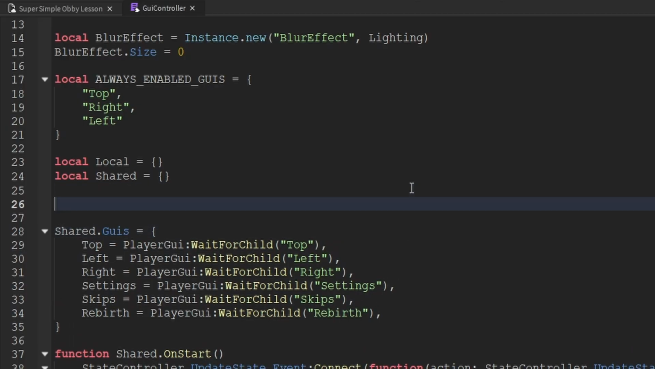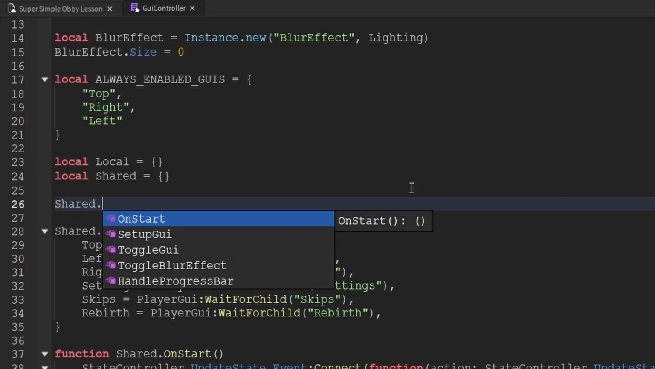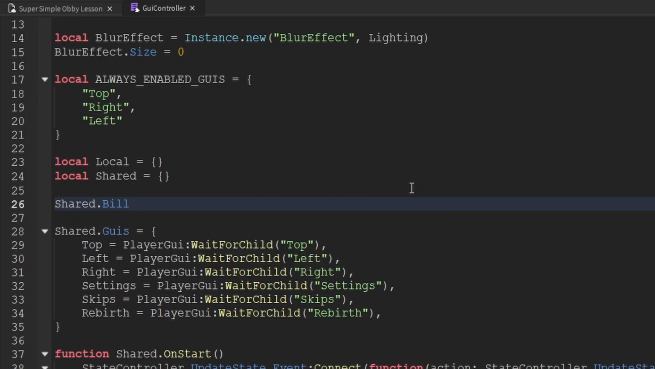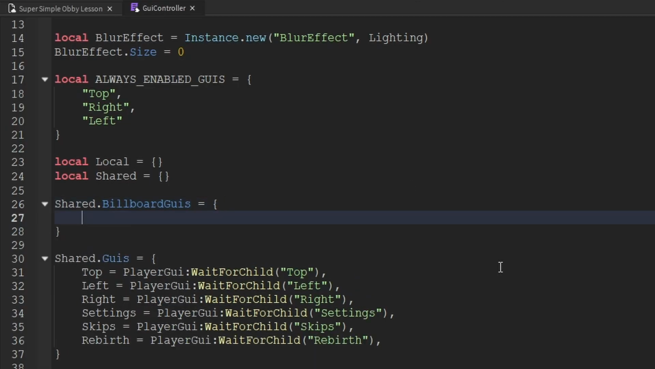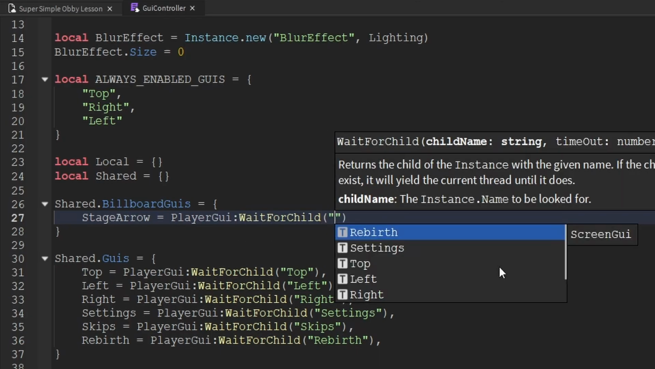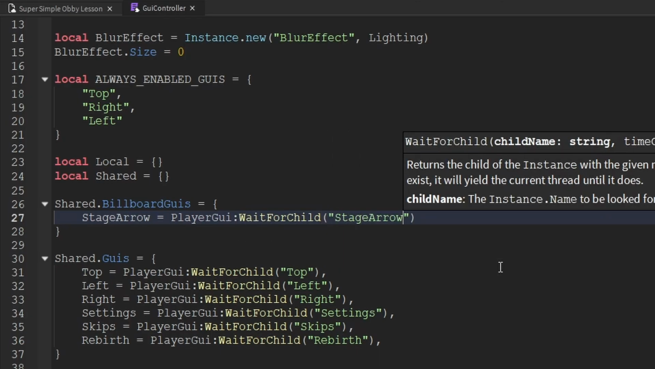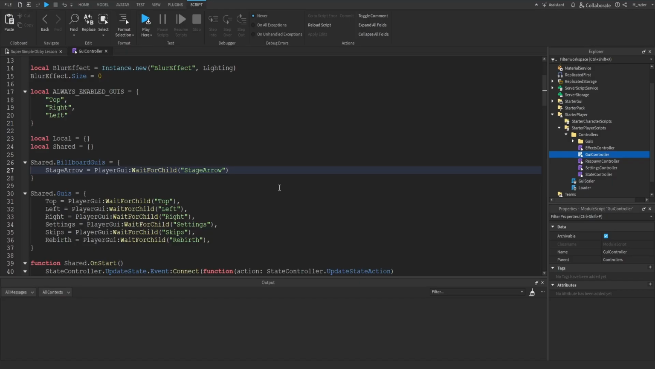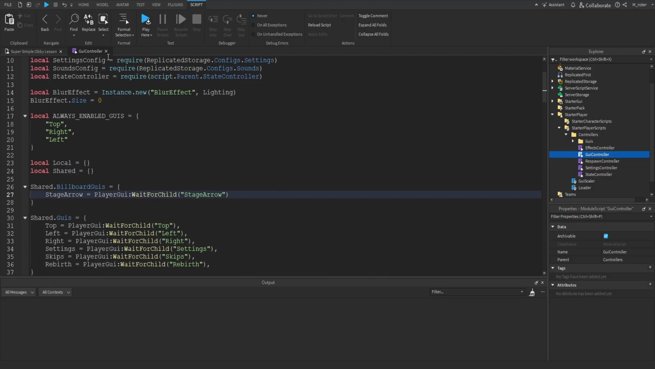And what we're going to do is actually above this variable, we're going to go ahead and create another shared variable, which we're going to call BillboardGUIs. And it's going to be also set to a table. And then inside of this table is where we want to add our brand new Billboard GUI that we just created. So I'm going to go ahead and say stageArrow equals, and then we'll say playerGui:WaitForChild, and then we'll go ahead and wait for the StageArrow Billboard GUI. And that's actually all that we're going to do inside of the script, so we can go ahead and close out of that.